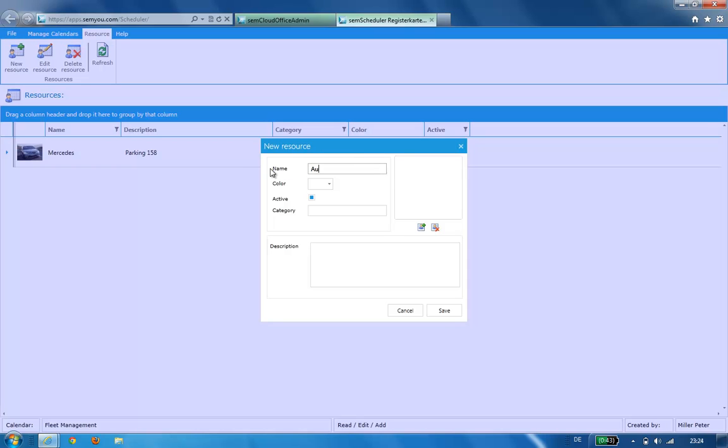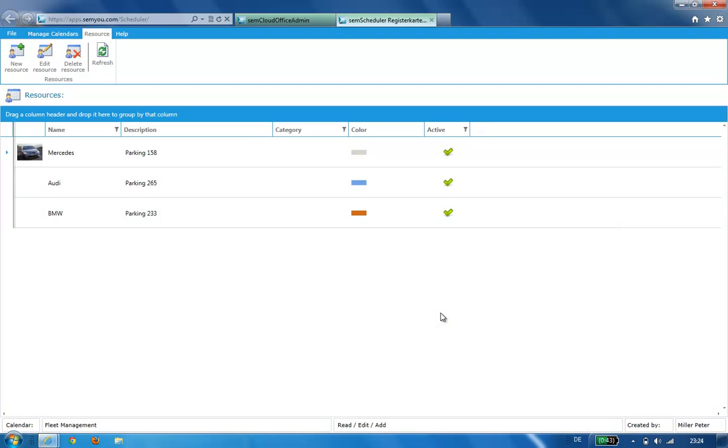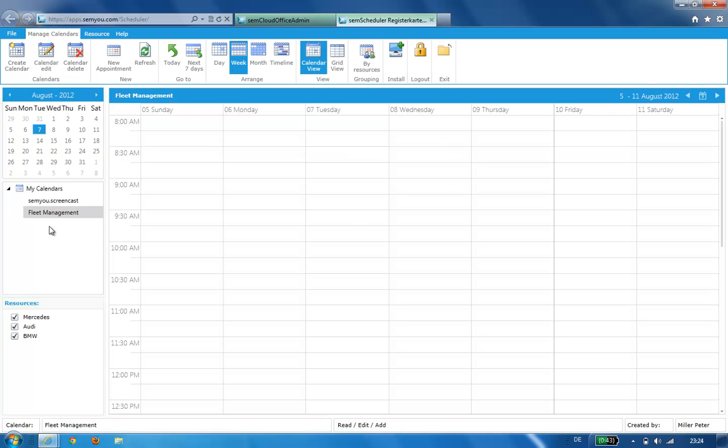But you can also do it as I've showed you before. And another one, so that every calendar has three resources. Okay, so we jump now back to Manage Calendars, and here you can see the calendar fleet management has also three resources like the calendar semYOU screencast.